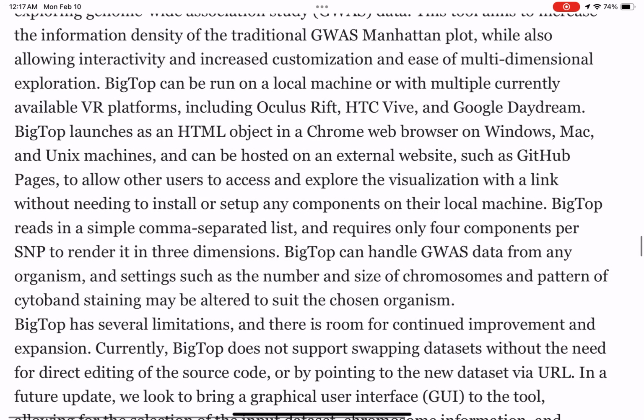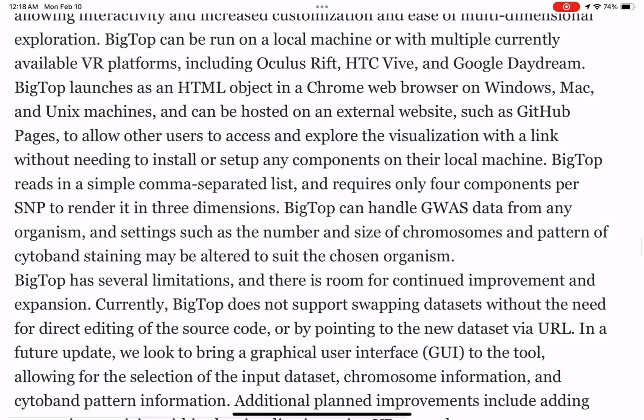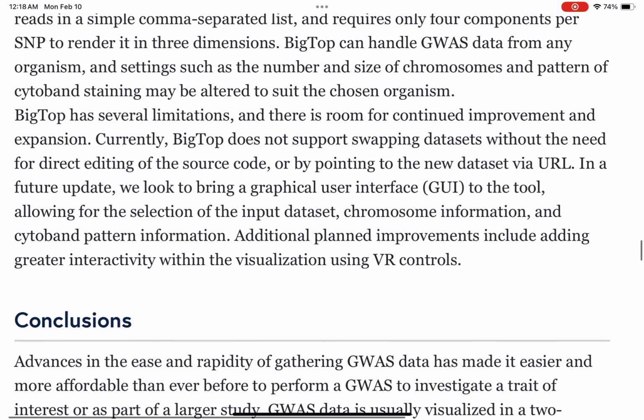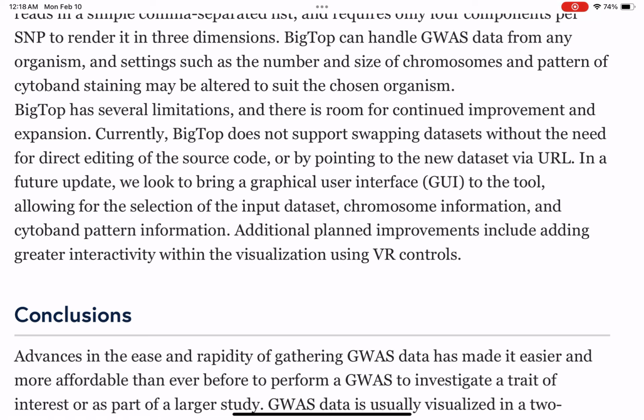BigTop reads in a simple comma-separated list, and requires only 4 components per SNP to render it in 3 dimensions. BigTop can handle GWAS data from any organism, and settings such as the number and size of chromosomes and pattern of cytoband staining may be altered to suit the chosen organism.